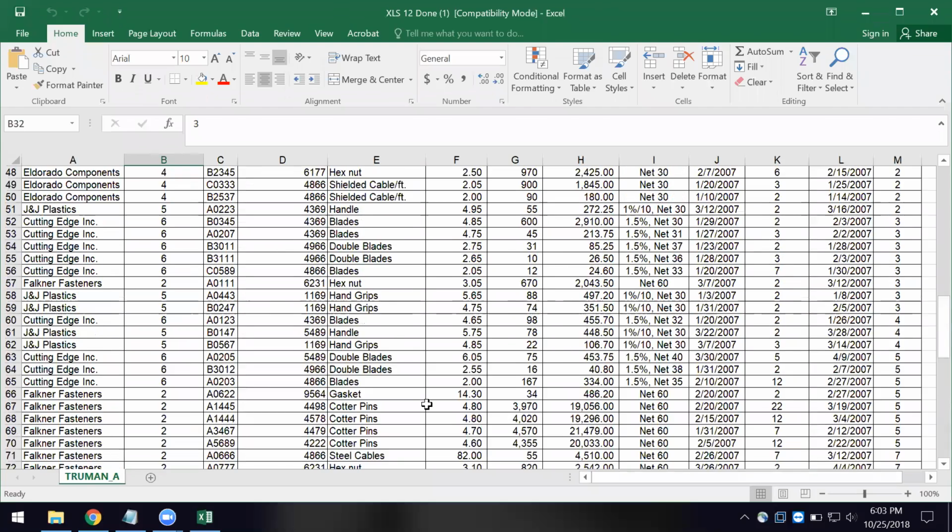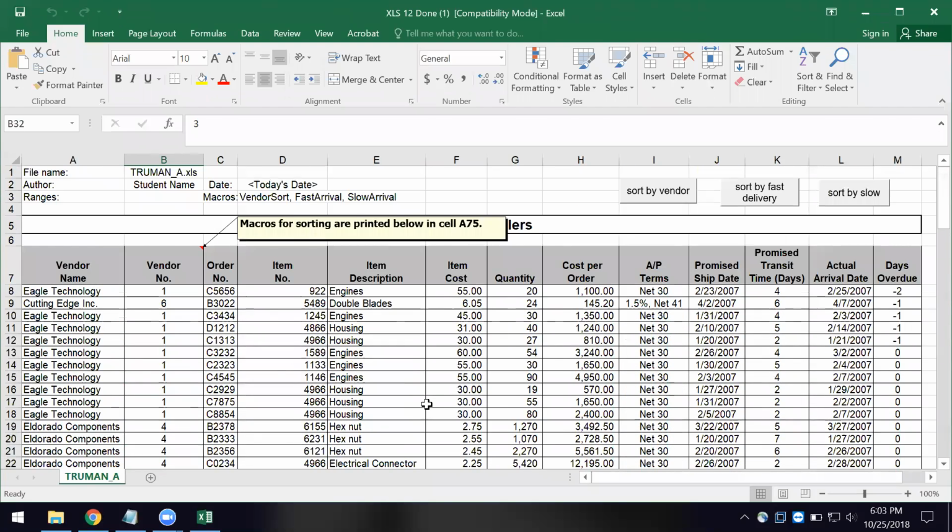macros. Now this is from a company called Truman, okay, and they want to evaluate their vendors in terms of how fast the vendors get stuff to them. Okay, so they've done that. Now, notice that we have a full set of information here. All right, the author, and the date, and the three types of macros. One is we just simply sort the vendors. The others, we have a fast arrival, that is they get stuff to us quickly, and the other is a slow arrival.